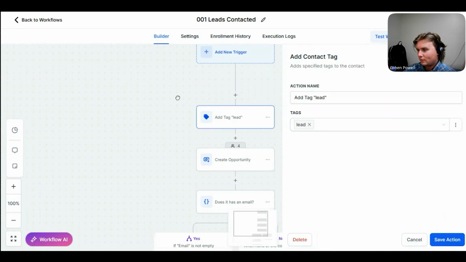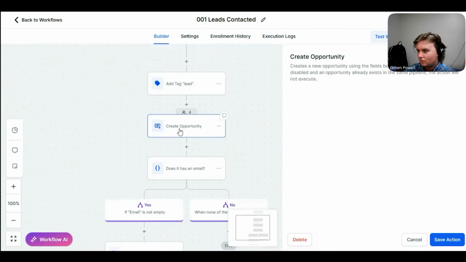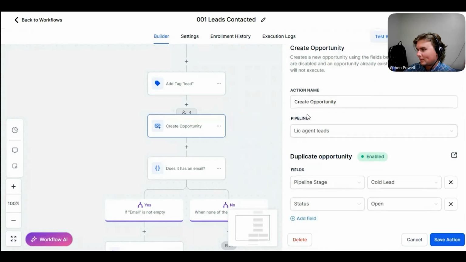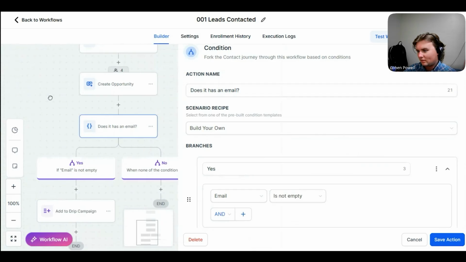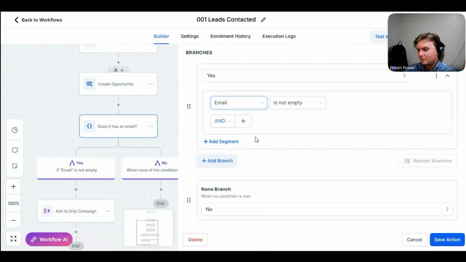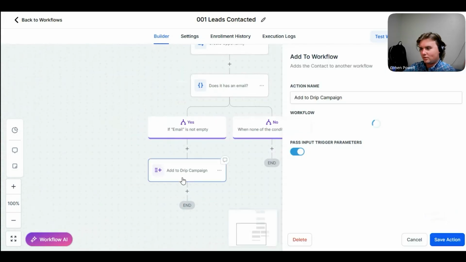On this very first one, we would want to add the tag lead, then make our next action, which is create opportunity, and put them in the LIC Agent Leads pipeline. And then we would want to go to our if/else: does the client have an email? If yes, email is not empty. If no, so on. And then we would make our next section, add to drip campaign, and put them into the 7 email drip campaign.